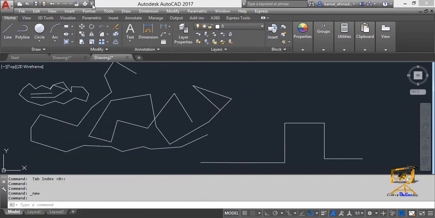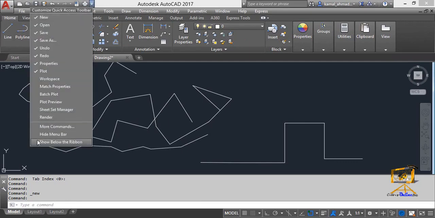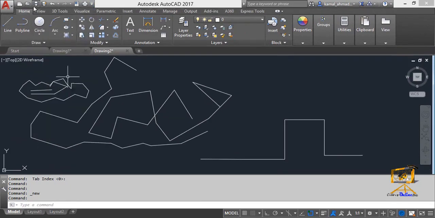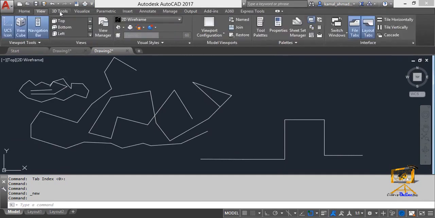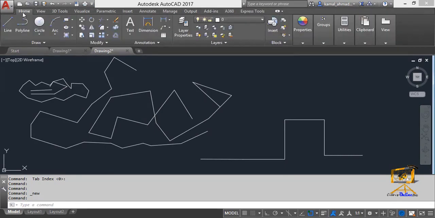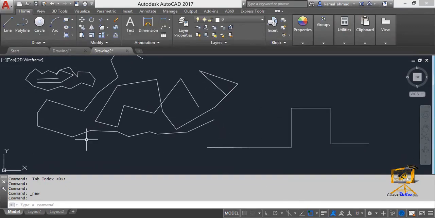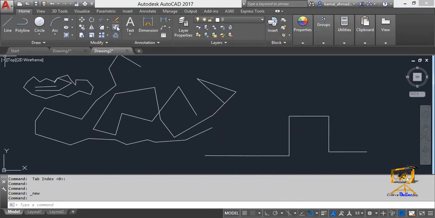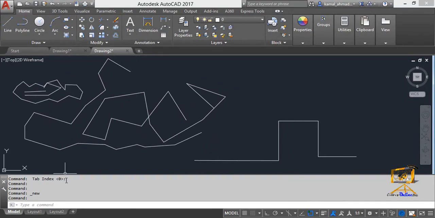And if you want to turn it off, if you just want to use this ribbon toolbar and do not want to use the old menu format, you click here and click on this hide menu, then this menu bar will be hidden. You will see all the commands on the command line. The steps or the command that I am writing here, the same command is given to you here.